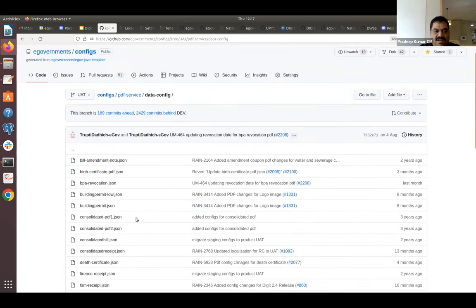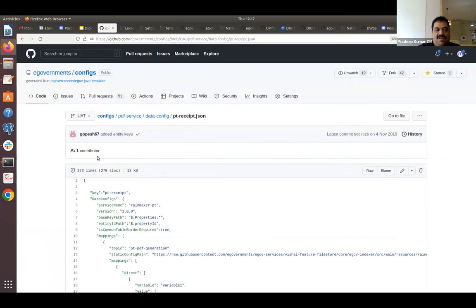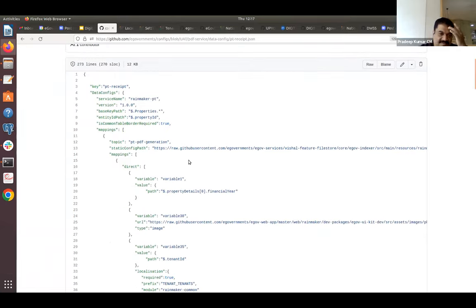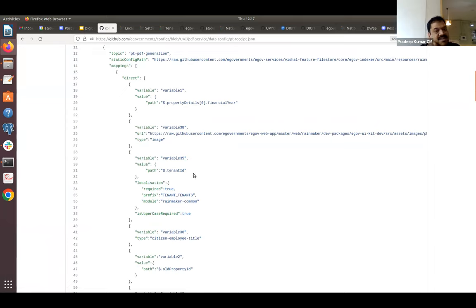This data is fed to this one using data.config. Every time you are doing a PT receipt, there are two files we are using. One is in data configs, one is the template. So here, at the template level, we are just defining the format of our JSON receipt. And in the other JSON, we are defining how to feed data to this JSON. So we are reading this variable from the property tax financial year. The variable 35 should be tenant. We are mapping the individual fields like this. So if you want to change your format, you can change it.